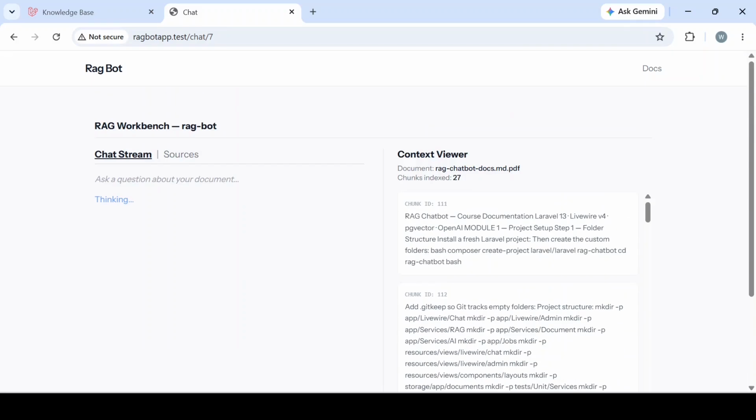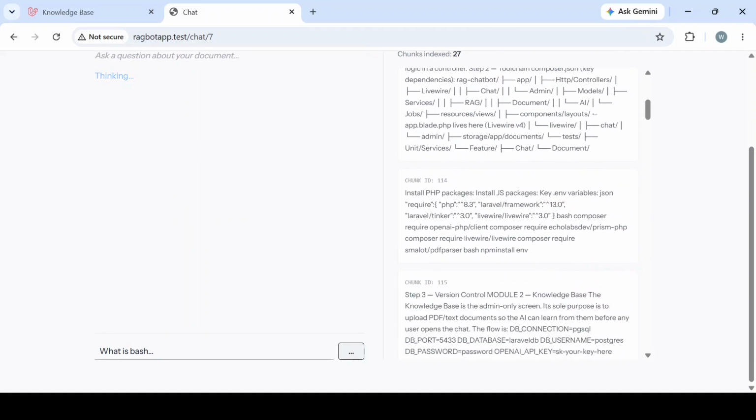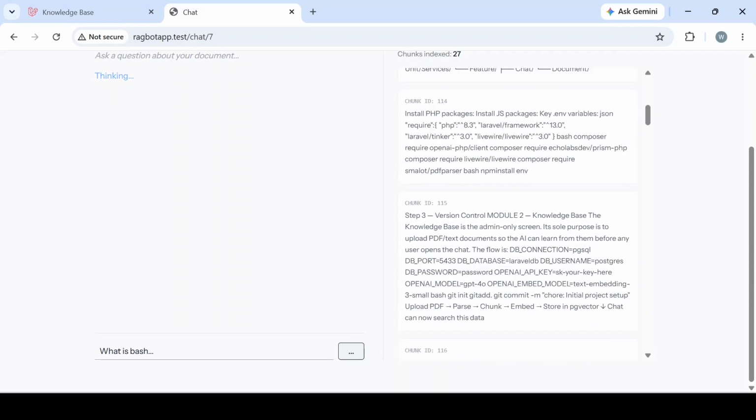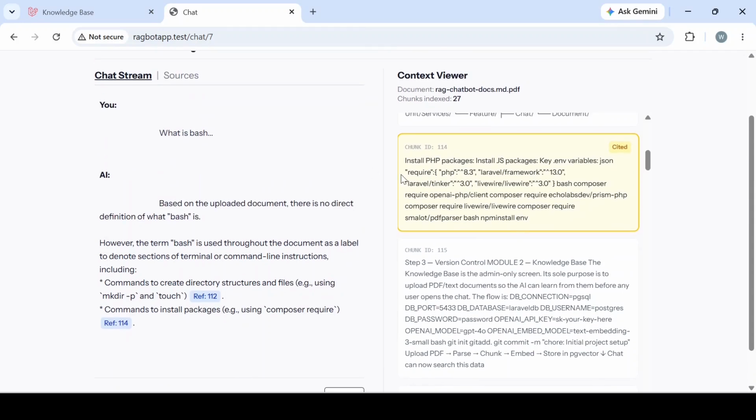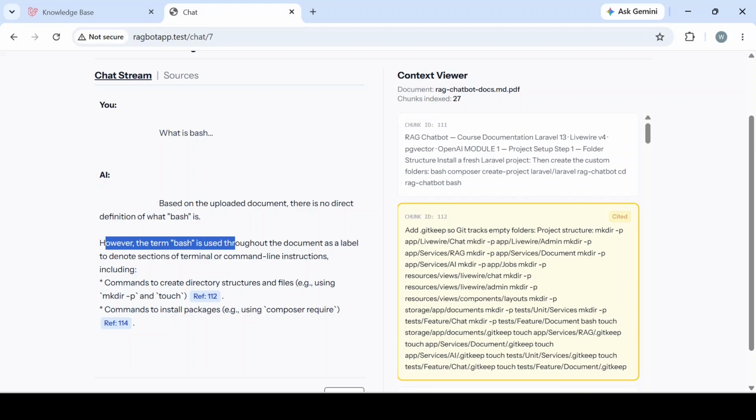So for example, here I'm going to ask, what is bash? And when you look at this one, we know that we don't have anything to do with bash here. So let's go and do that. Just wait for it. All right, now you can see it's saying that based on the uploaded document, there's no direct definition of what bash is. However, the term bash is used throughout, because we do have some hints of bash. As you can see from our document here, there must be bash somewhere.